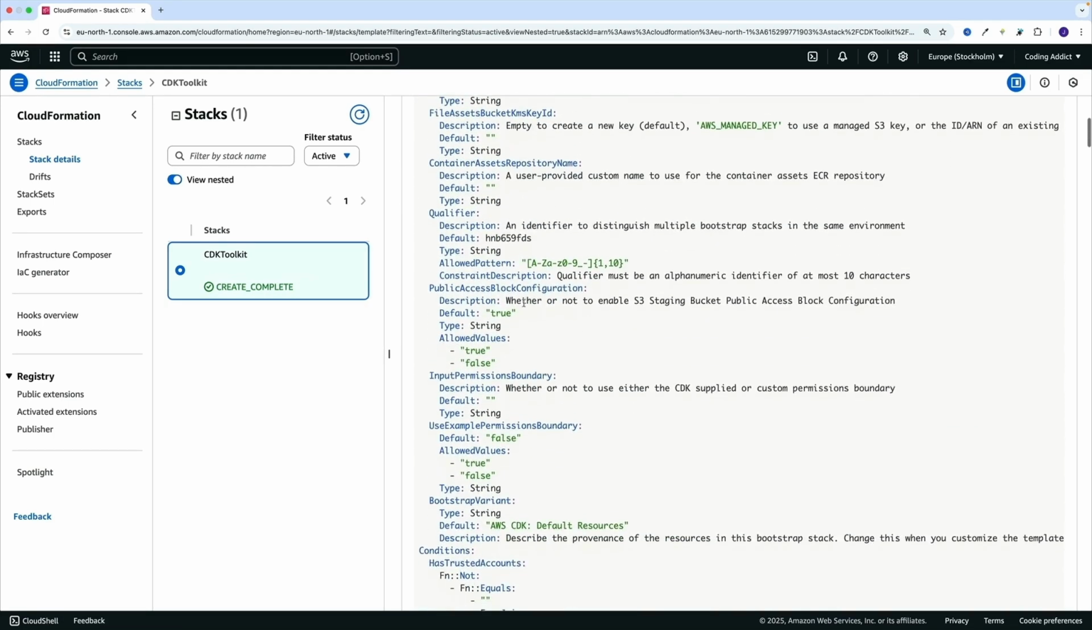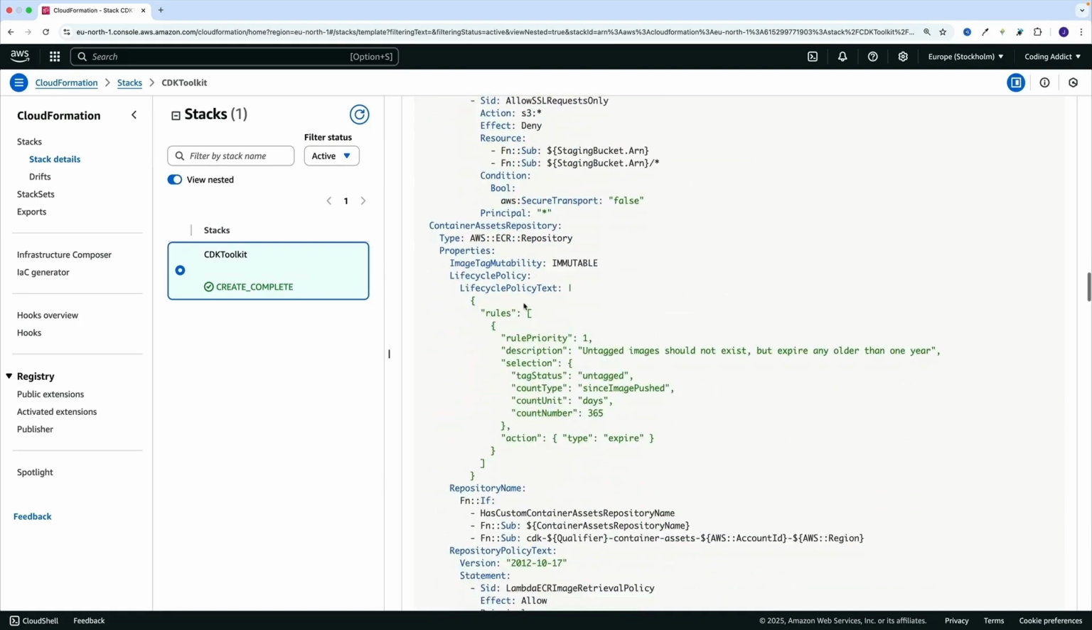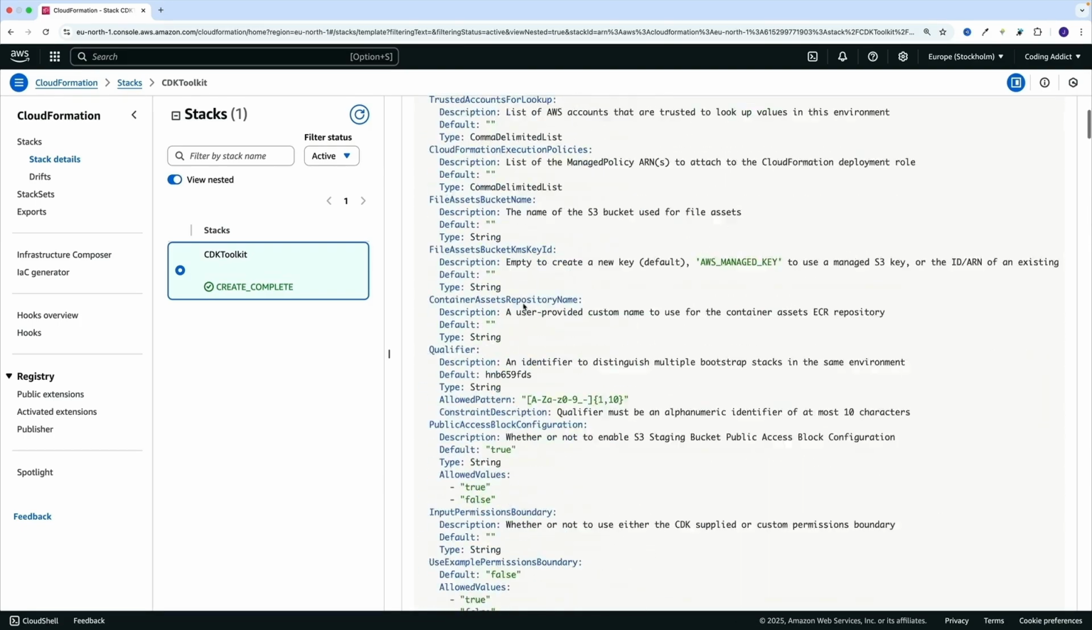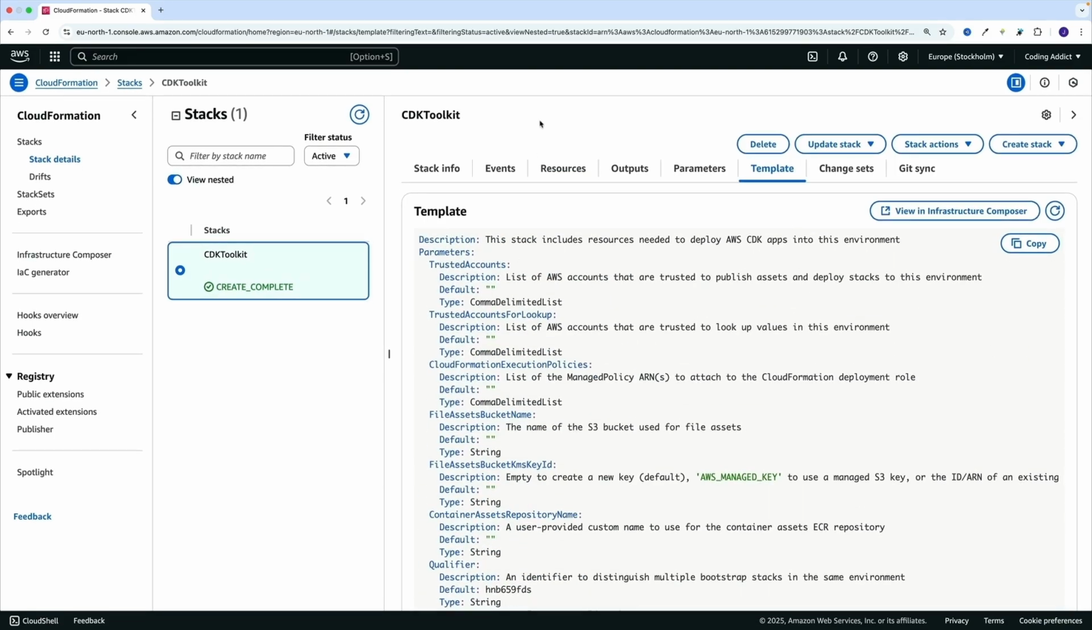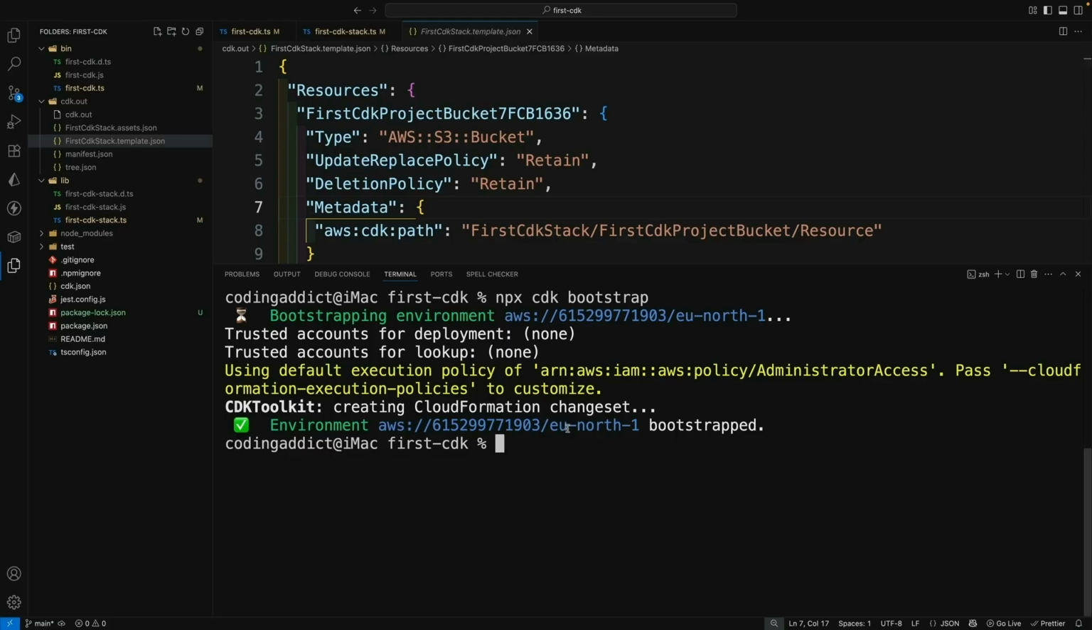Remember, I was talking about the template. Well, notice over here, this is the template for the CDK toolkit stack. So this tells AWS what services, roles, and other things need to be set up for this particular stack. Hopefully that is clear. And now we can finally navigate back to our local project.